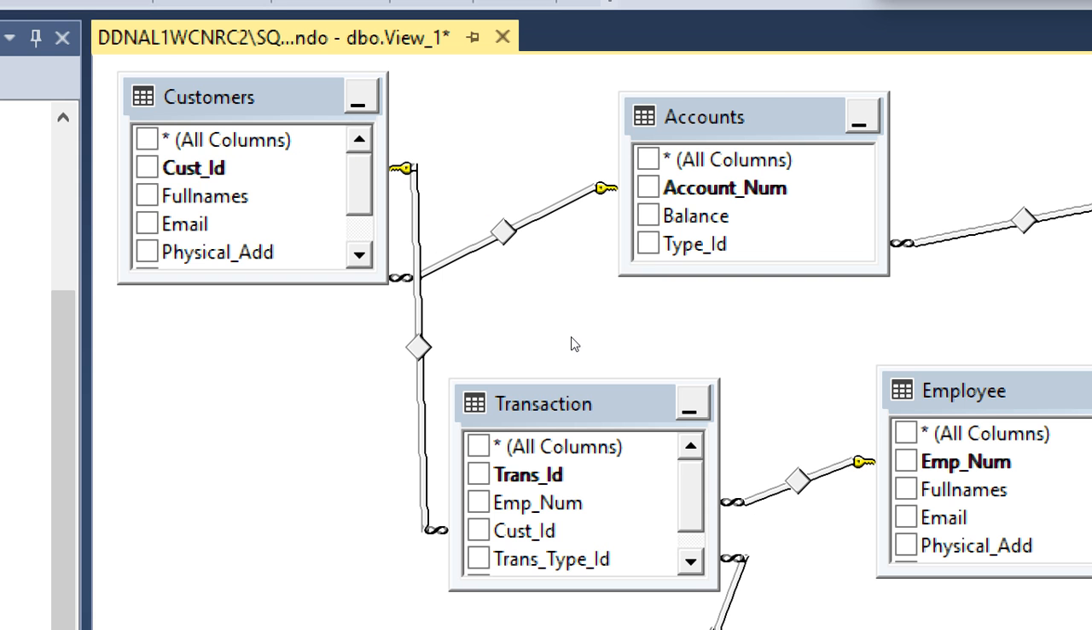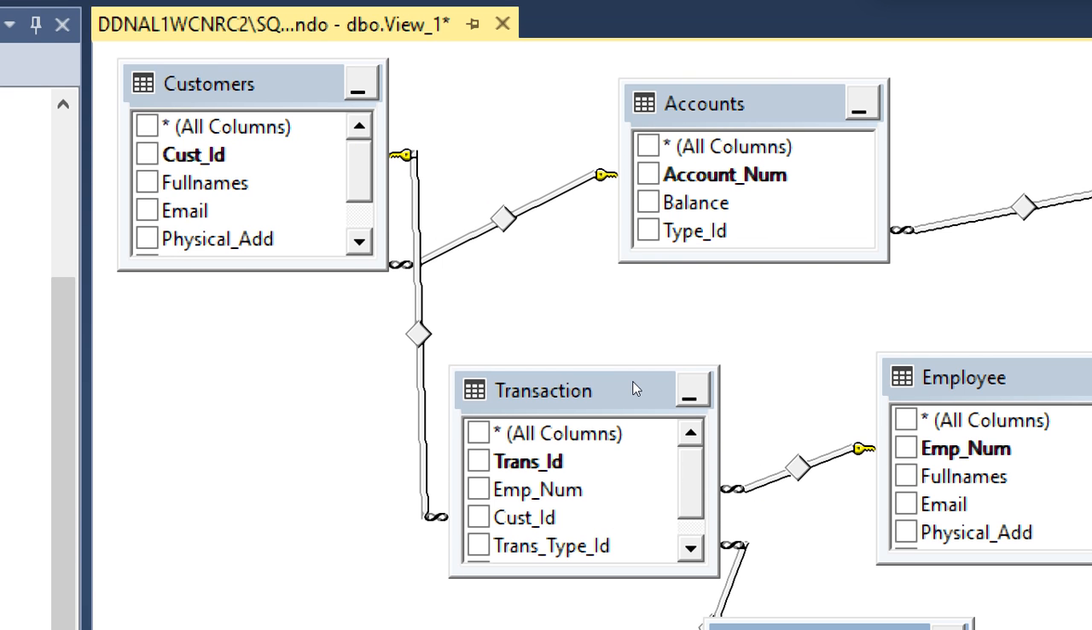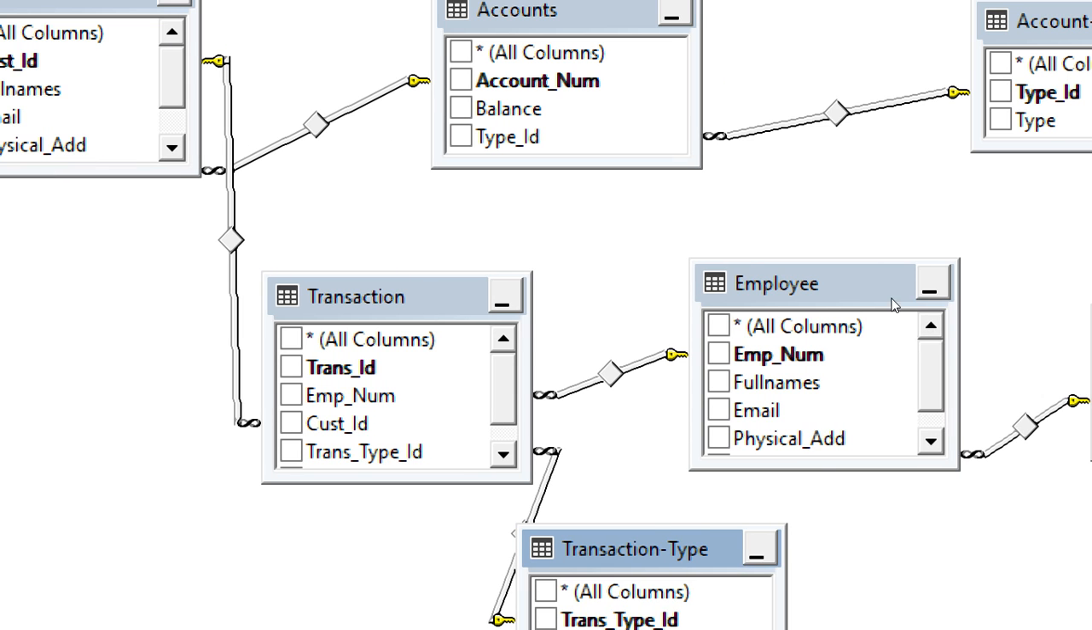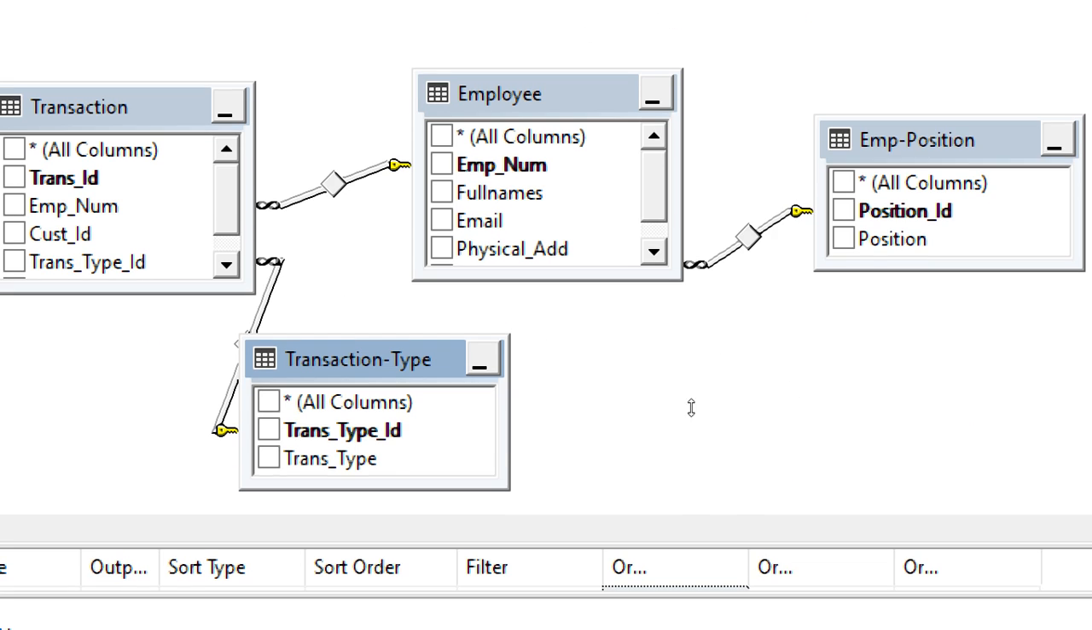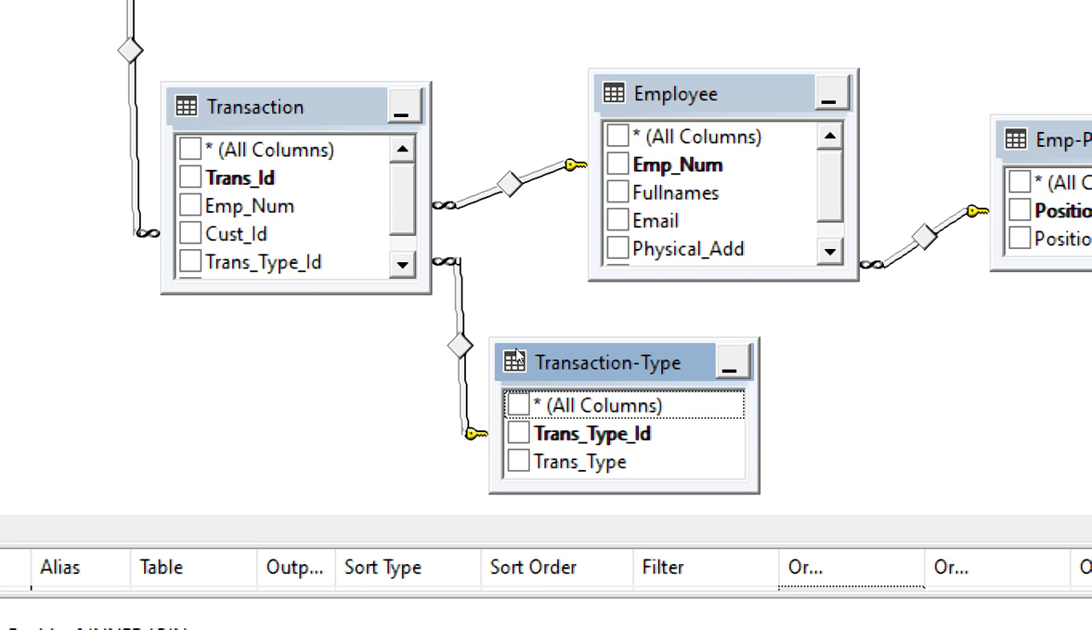It's not sending, you can see it's all on its side. The transaction will also receive an employee number, whereas an employee number is also receiving what? An employee position, right? Lastly, as you can see, the transaction is also going to be receiving what? The transaction type.